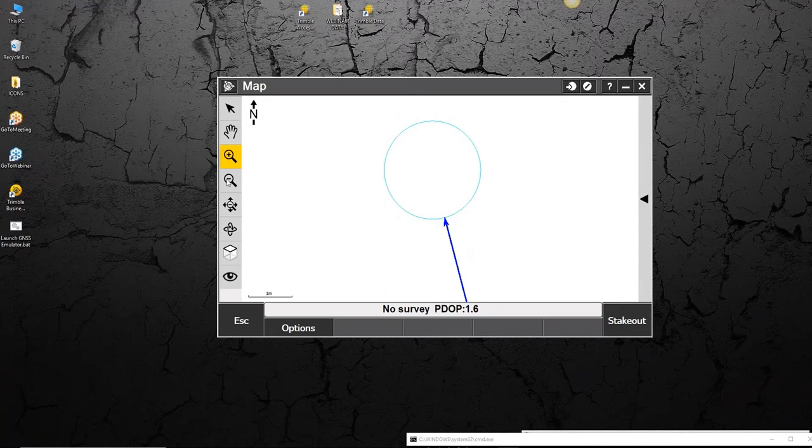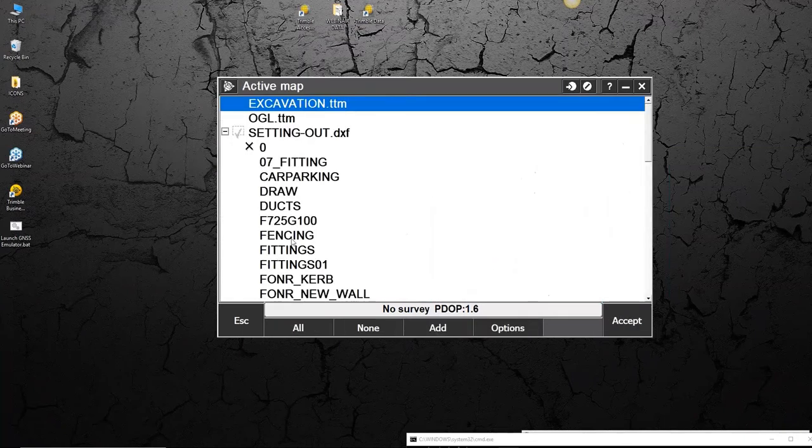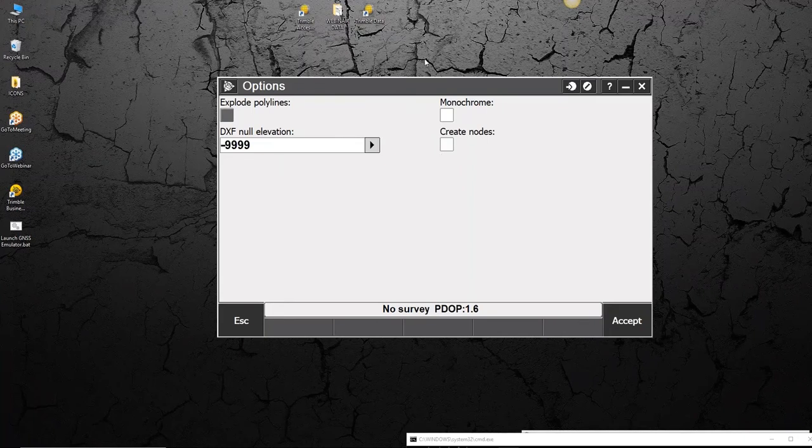This is why I use this drawing: when I show you the nodes function, you'll see it will put nodes at the start and end of each line segment, but also a nice feature is what it does for circular objects. So I'll show you here. I'll zoom out a bit again and go into layers. If you want to get at the options for your CAD drawing, in the active map screen you can go to options, and in here you have your different options. This is the one that Eugene just wasn't aware of that I think is very useful.